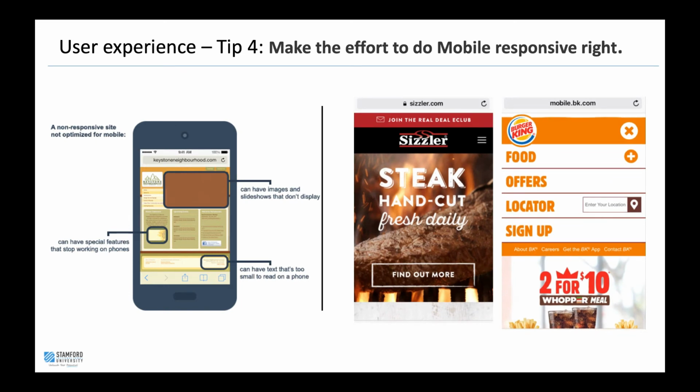On the other hand, now we can take a look at mobile responsive sites. So an example of Sizzler, the powerful image is still there. It's just cropped in a way that fits to the screen. And more importantly, the title description is in such large font. Find out more. It's very prominent and easy to see.